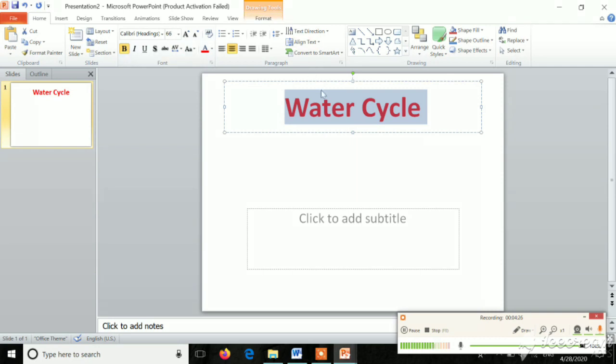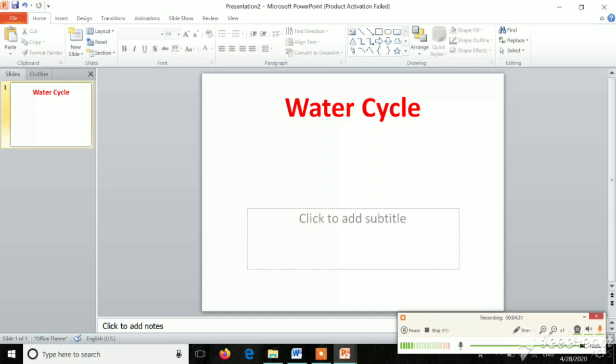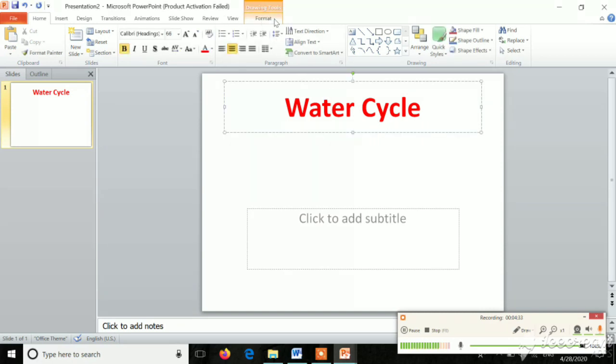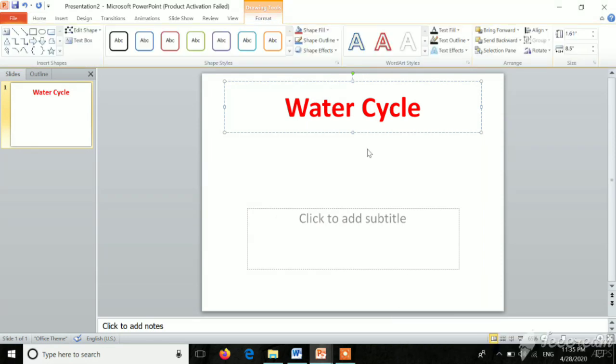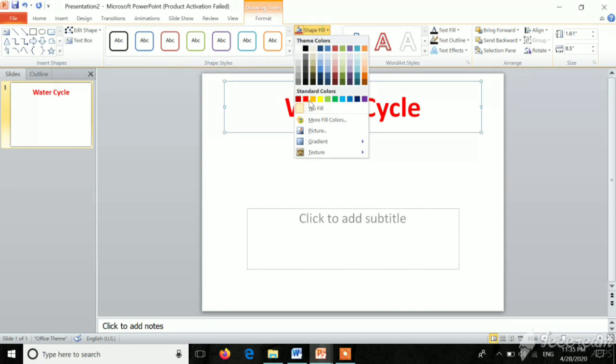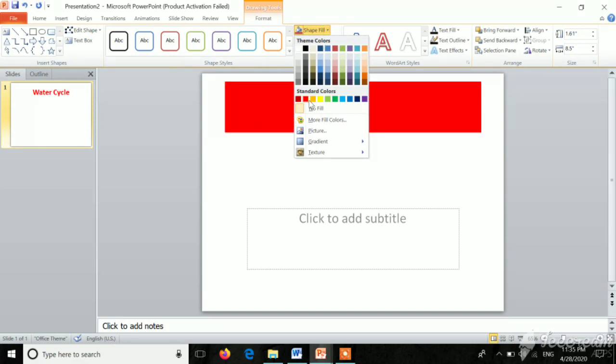And after this, here is a new tab. This is format. When you select the text, a format tab will appear here. When you click on the text box or placeholder, a format tab will appear on the screen. To fill the text box, you can click here. Here are the options shape fill, text fill. Click on shape fill to fill the box.